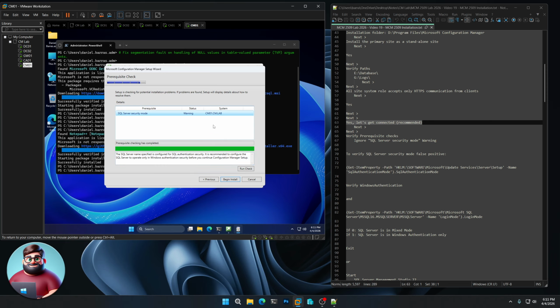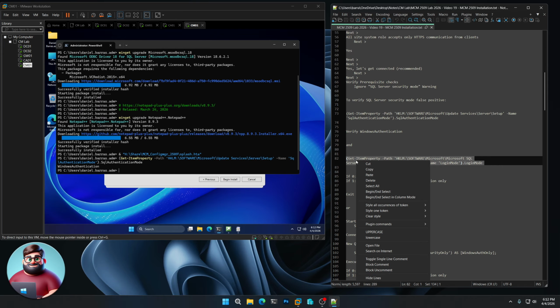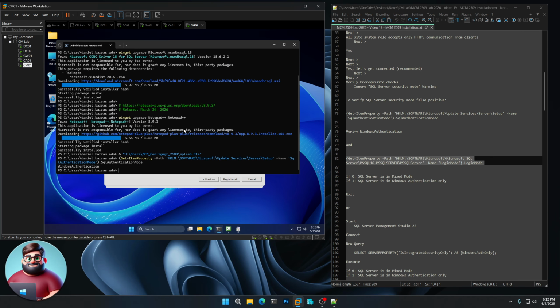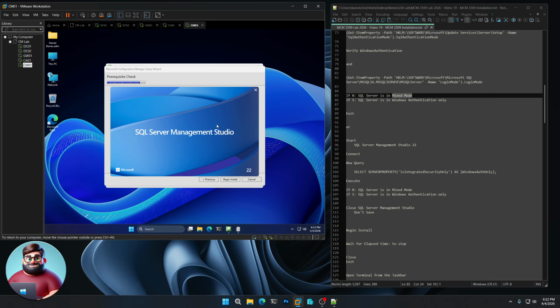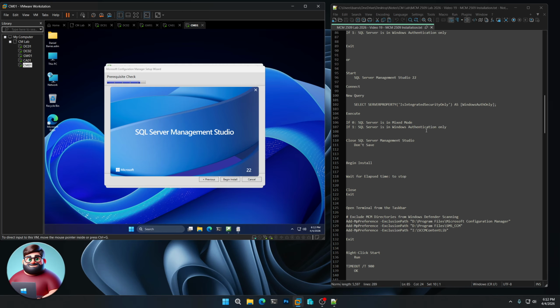We can also verify that here with lines 82 and 83. Paste that there, login mode. If it is 0, SQL is in mixed mode, and if it's 1, it's Windows authentication only. Okay, we can type exit here. We can also verify that in SQL Server Management Studio. So click Start, and let's open up SQL Server Management Studio, and we can verify that we are in Windows authentication mode only.